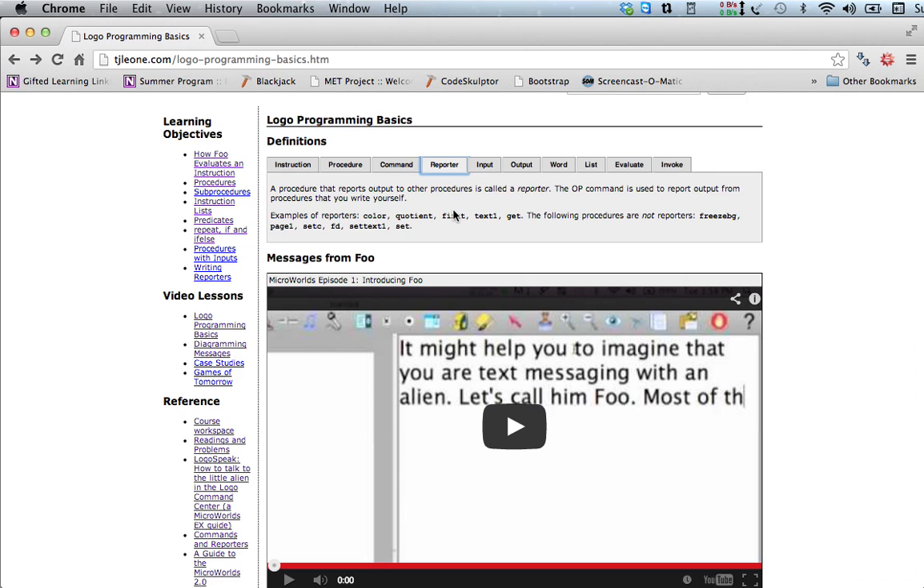A procedure that reports output to other procedures is called a reporter. Okay, and it also says in here the OP command is used to report output from procedures that you write yourself. Don't worry about that until you're writing procedures yourself, and you need to use that. If you're just working with primitive procedures at this point, then you just need to know reporters output information to other procedures. Okay, so here are some more examples.